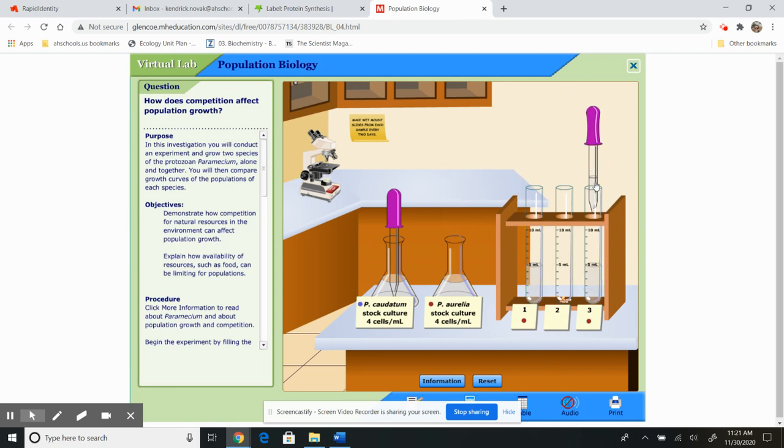So I'm going to add the paramecium to the test tubes here. If you follow along in the directions a little bit, you can see what I'm doing. I'm adding this Paramecium caudatum to test tubes 2 and 3 and Paramecium aureolea to test tubes 1 and 3. So now I've got my test tubes filled with the correct paramecium.